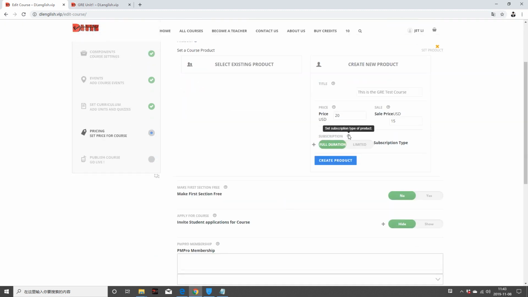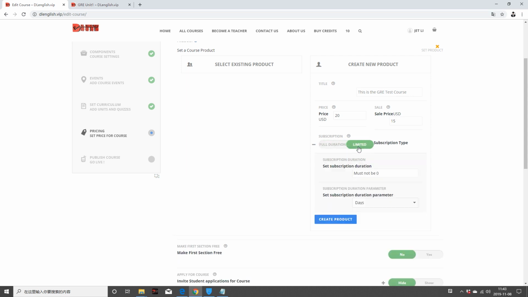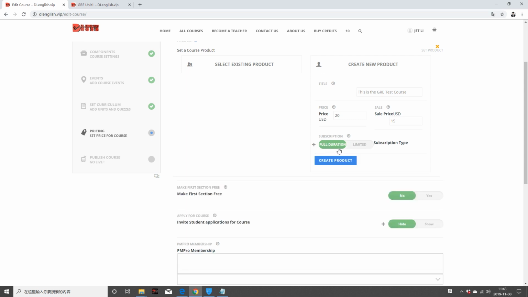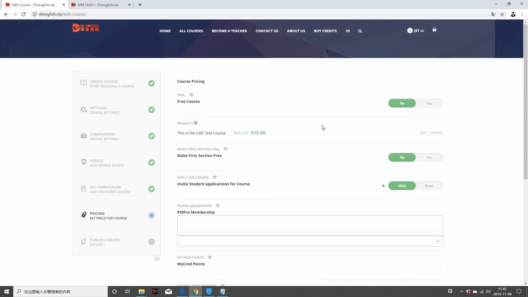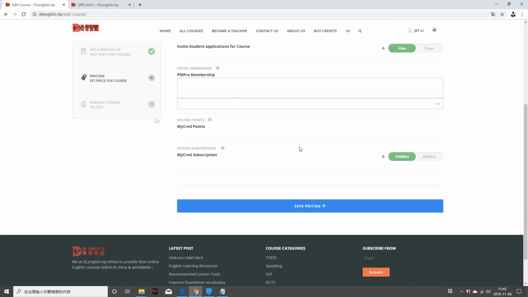Subscription, full duration, limited. If you click on limited, you can limit them how many days they can just have. If you click on full duration, that's full duration. Create a product. And sometimes now it's like $20 US for the full price, and $15 US is for the discount. And what you would do is you can also use Micropoints, because they will buy Micropoints from us and from DL English, and you can also receive Micropoints. If they choose to pay you by Micropoints, you can also have Micropoints.